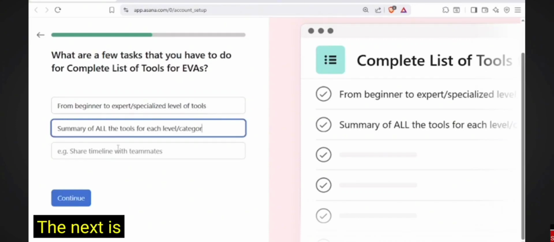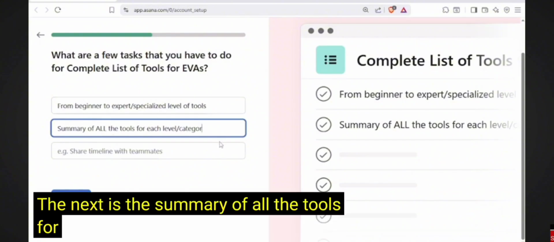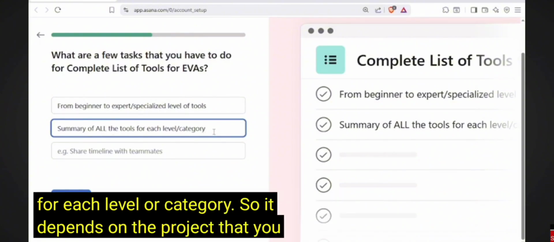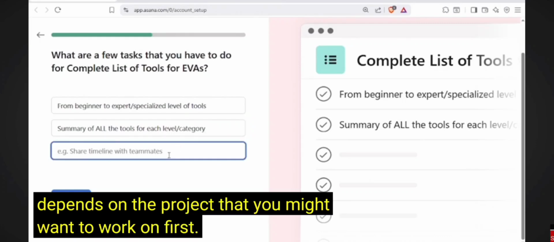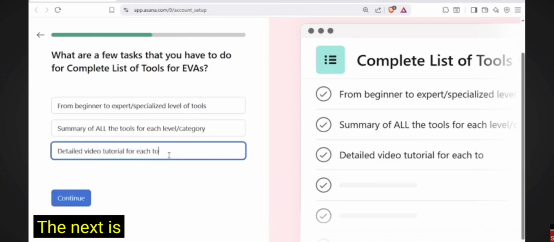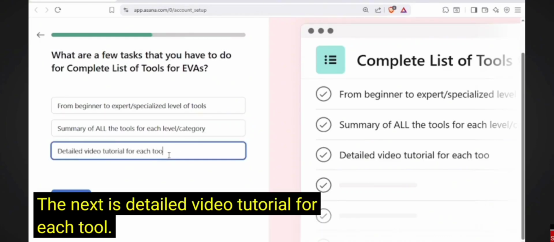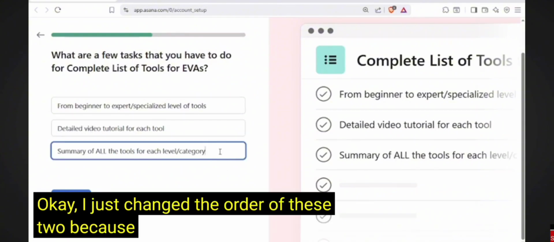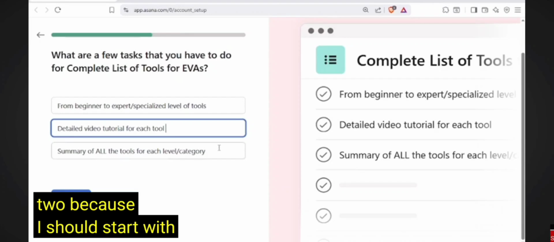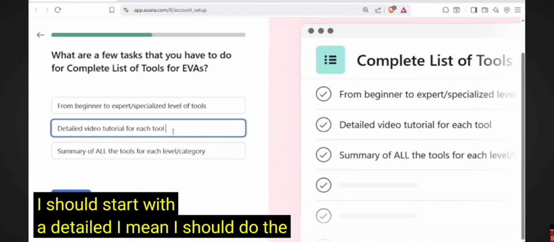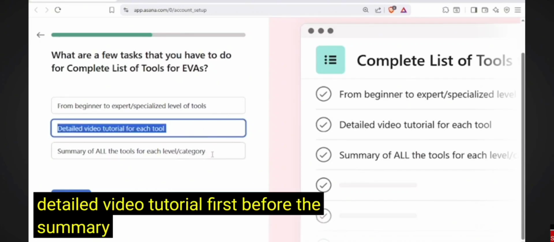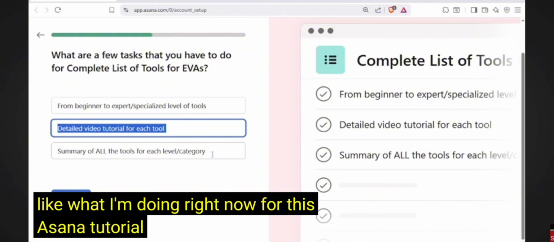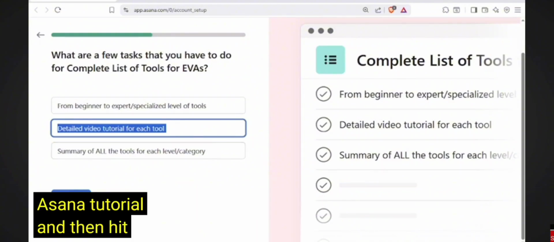The next is the summary of all the tools for each level or category. It depends on the project that you might want to work on first. The next is a detailed video tutorial for each tool. Okay, I just changed the order of these two because I should do the detailed video tutorial first before the summary. A detailed video tutorial, just like what I'm doing right now for this Asana tutorial. And then hit continue.